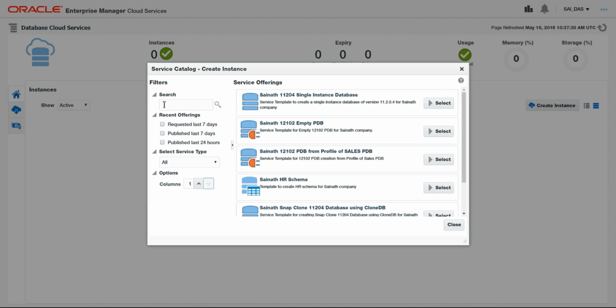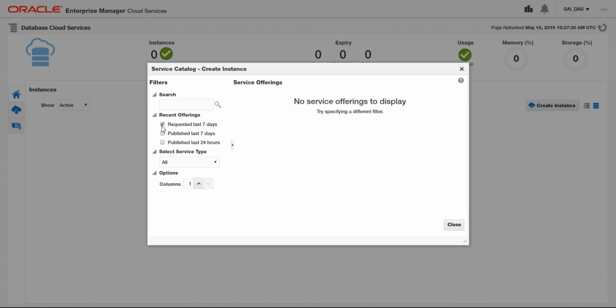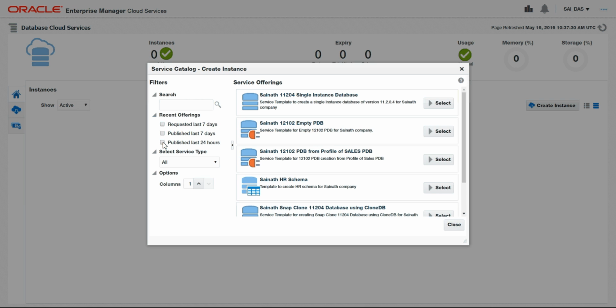We can search for a particular service if you know part of the name of the service and if there are a lot of services. Or we can see the offerings which have been requested in the last 7 days. So as we can see, nothing has been requested in the last 7 days. Or whatever new services have been published in the last 7 days or in the last 24 hours. So as we can see, none of these are currently showing anything. So let's untick all of them.